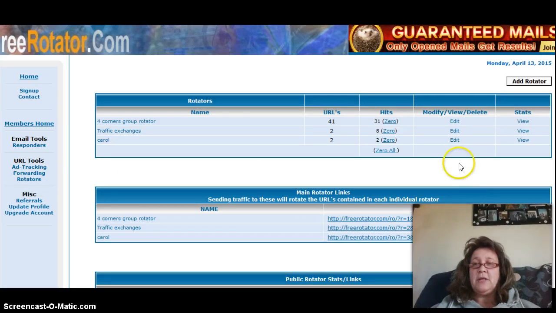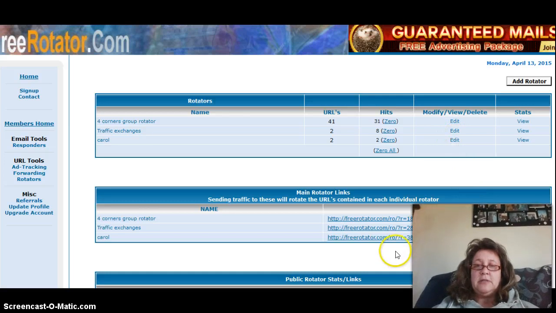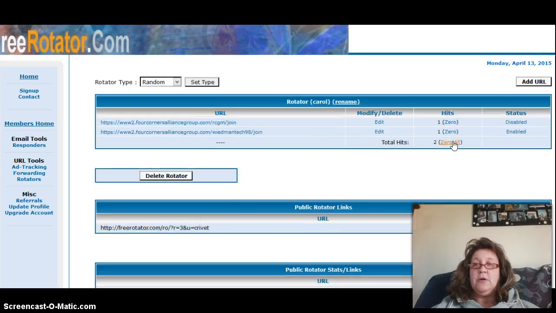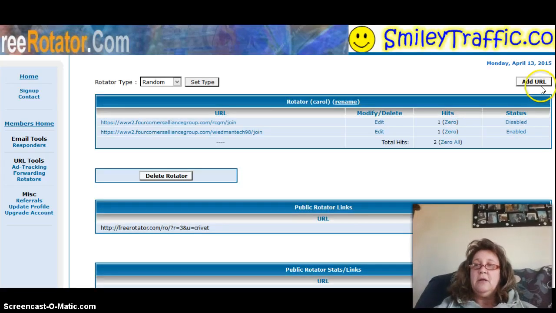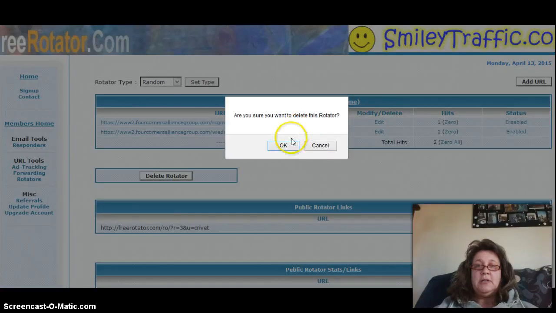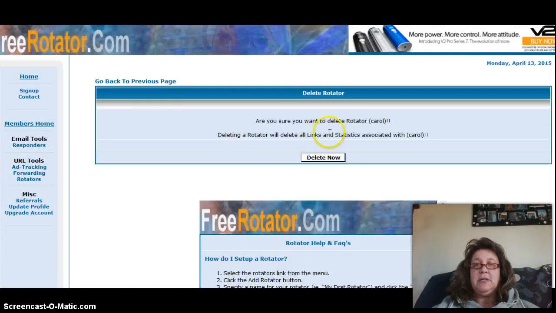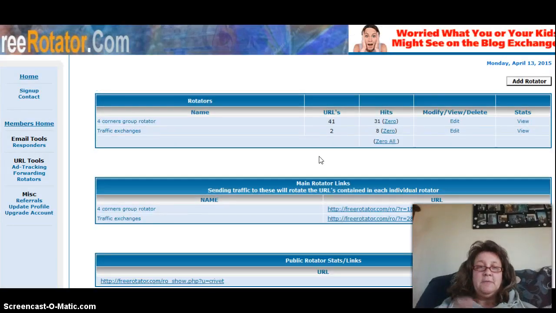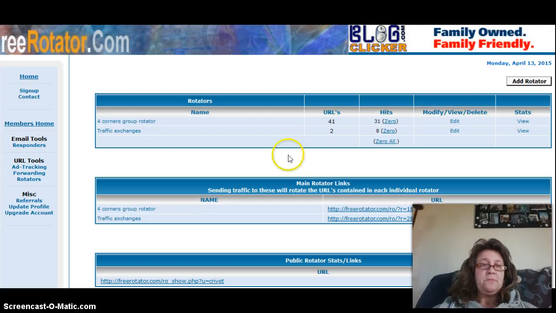That's the rotators. Like I said, you can also delete the rotator from here. These are the links. This is the important part, the links that you want. You can go in here, click that edit there, click add more URLs, and or delete it. You can just totally delete the rotator here. And it asks you, are you sure you want to delete it? You're deleting the rotator Carol, which is fine. And there, you're done. Okay, and that's it for today.